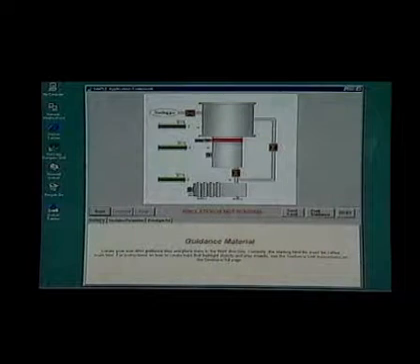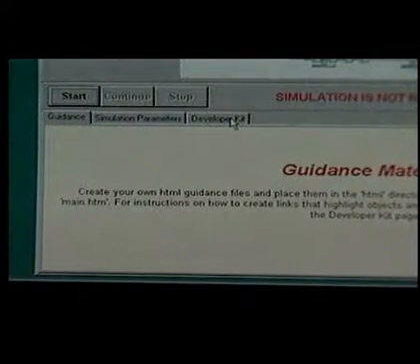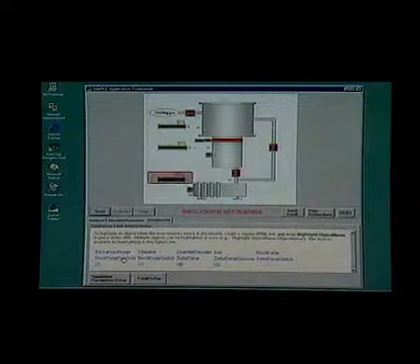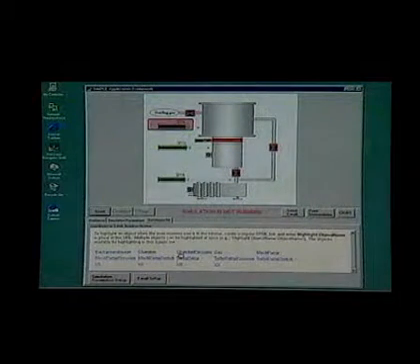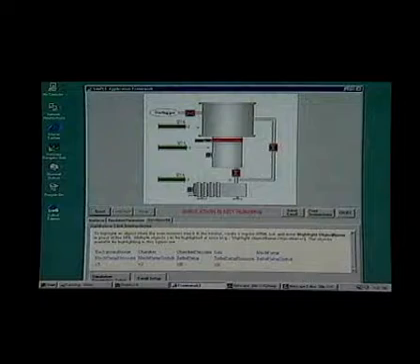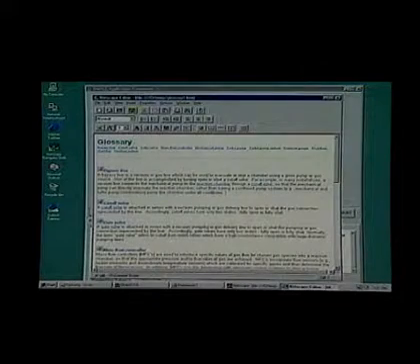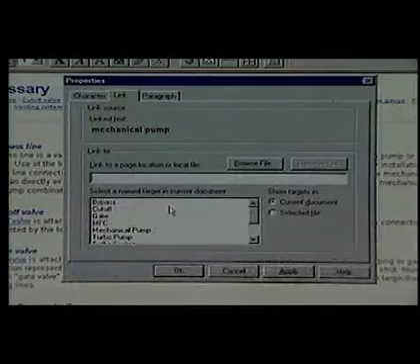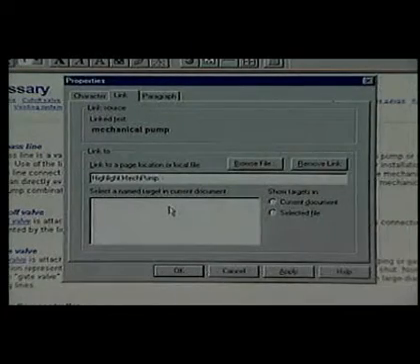In addition to regular hypertext links, SimPLE also supports links that highlight simulator objects. The developer kit gives me a list of the highlightable objects. I'm using Netscape to create a glossary. I want to highlight the mechanical pump. So I select the text and type highlight mech pump.